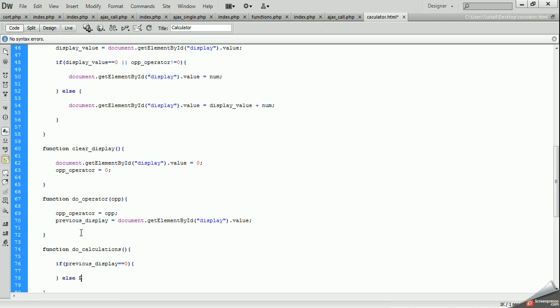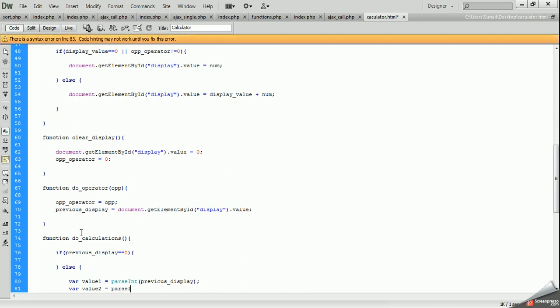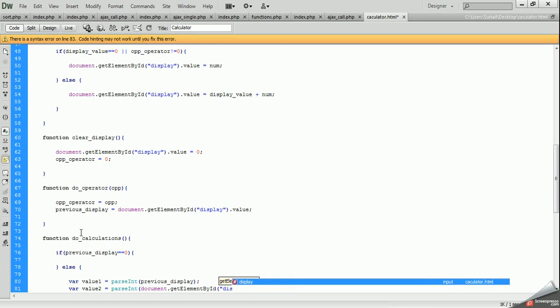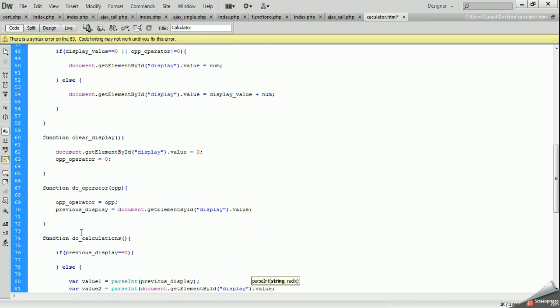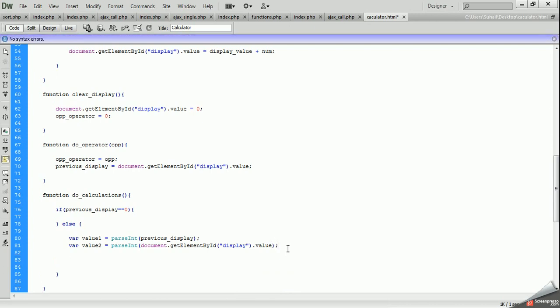But if it's not equal to 0, then what it will do: it will take var value 1 is equal to parse the previous display, and var value 2 is equal to parse the current display, which is document dot get element by id display dot value. Okay, and now the operator part.